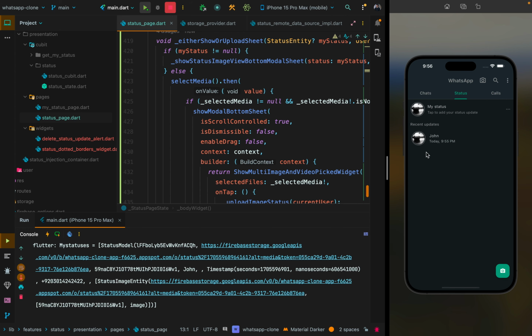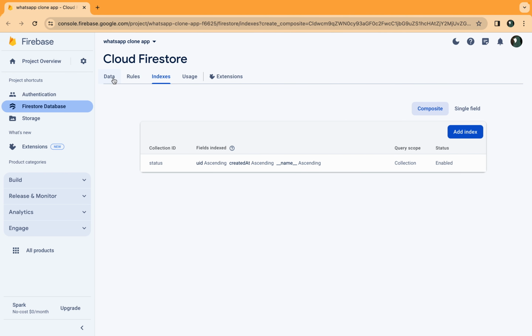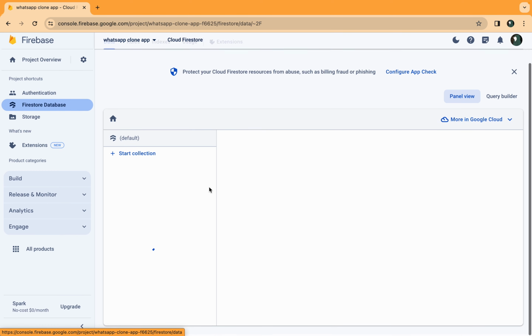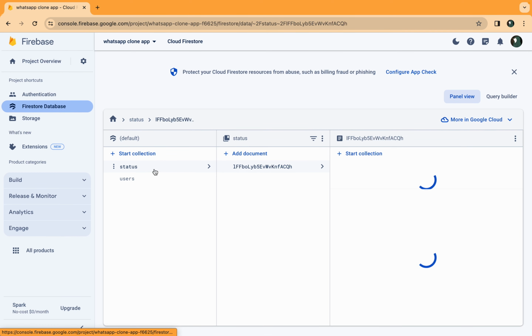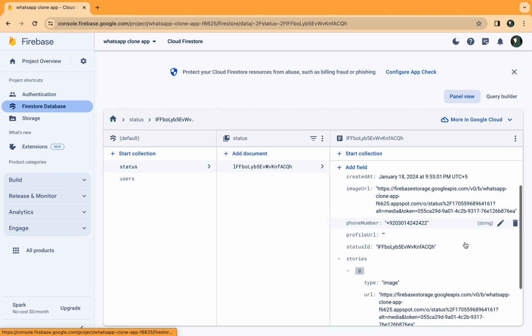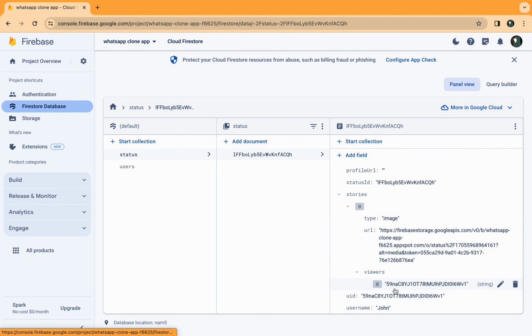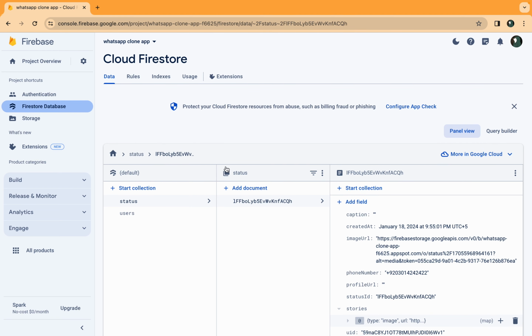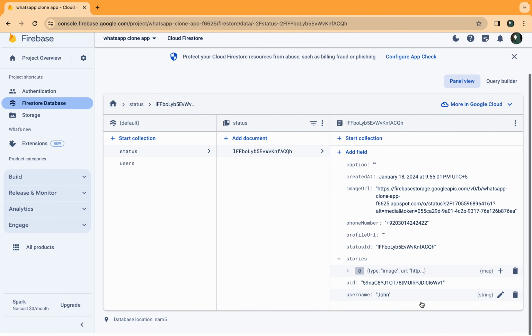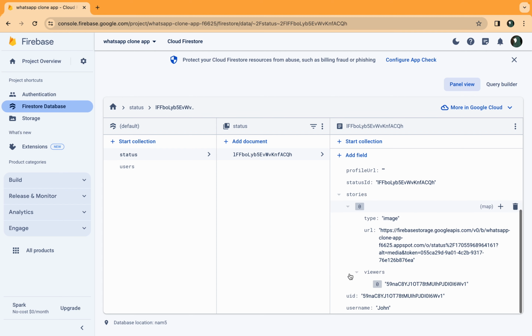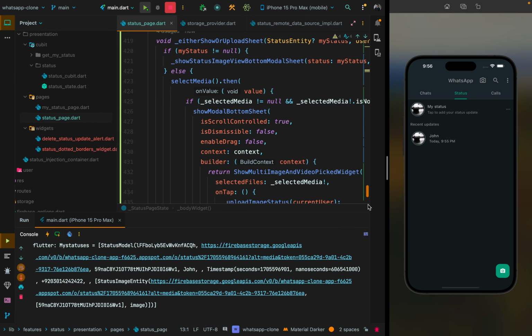the story. And in the Cloud Firestore, in the data, we got the status and the status ID, and you can see we have the stories on index 0. We have the type image and its URL, and in the viewers I got my current UID because I have seen that specific story on the index in that specific status in that document. So that's how the process is going to be. So we have tested it, it's working fine.